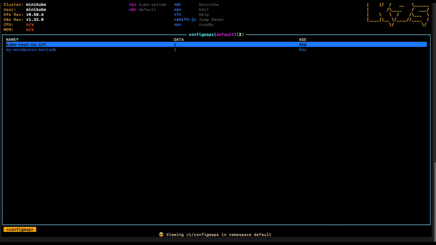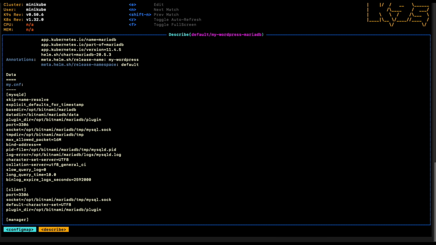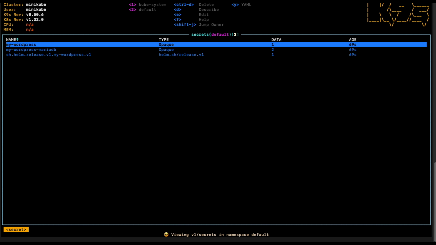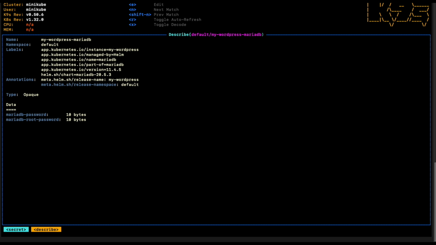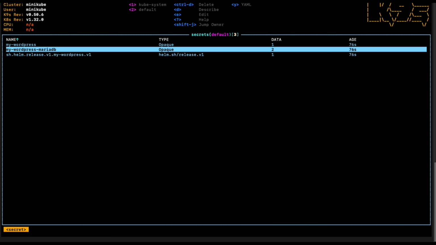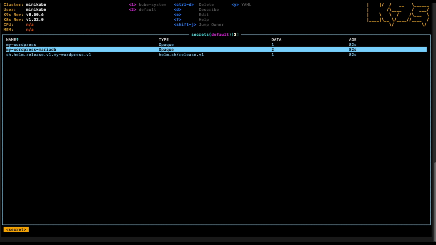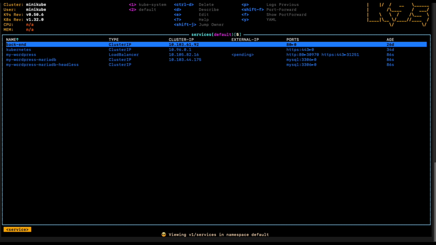Let's search for config map. You can see the config map of WordPress. Let's have a look at secrets for WordPress. It is listing all the secrets in the Kubernetes cluster for the default namespace. You can view the YAML format file as well for the secret. Let's have a look at service.